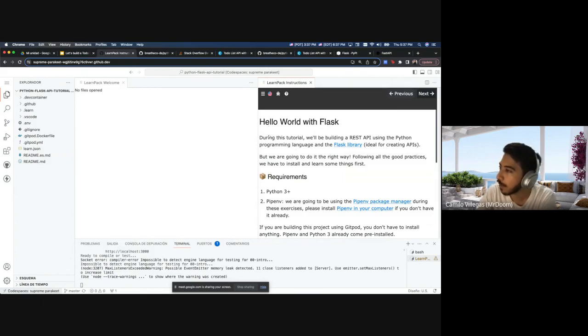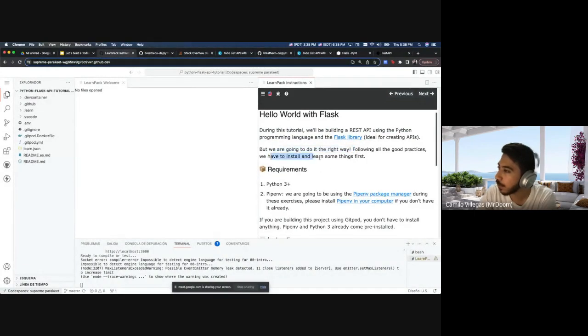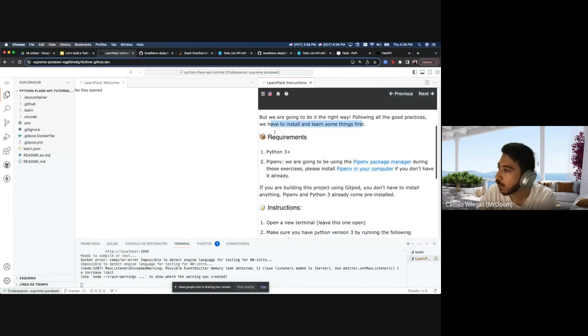All right, so let's read this. Hello world with Flask. During this tutorial, we'll be building a REST API using the Python programming language and the Flask library. We're going to do it the right way, following all the good practices. We have to install and learn some things first. So requirements: Python 3 plus. Don't worry about this, we already got that installed. This is more for when you download it on your local computer, you have to follow more steps. But because we're doing it in Codespaces, this is already done for us. Pipenv, we already explained what pipenv is.